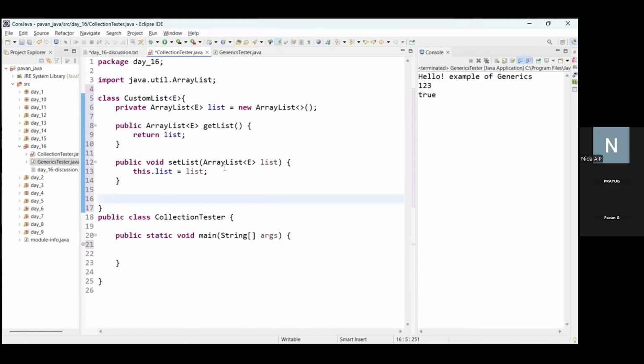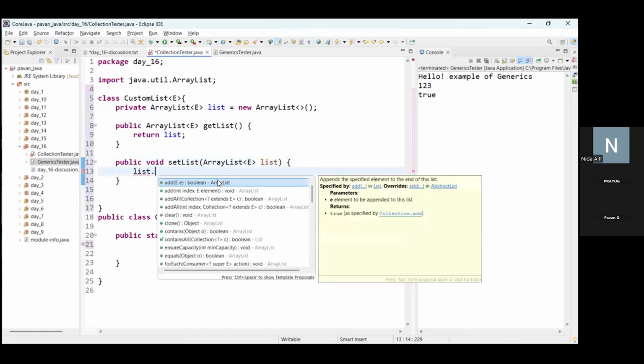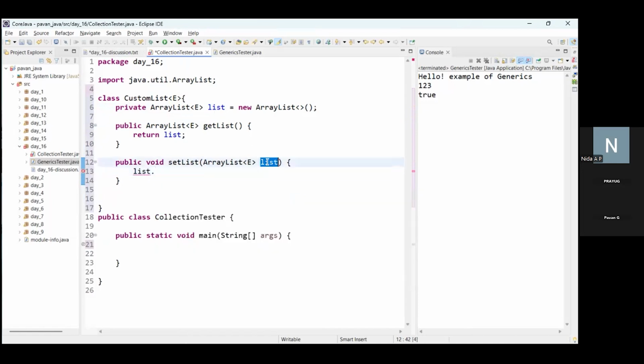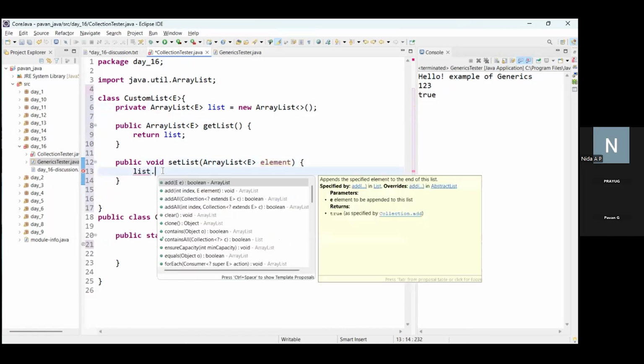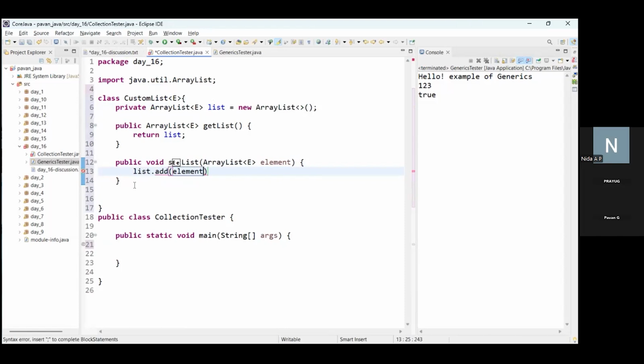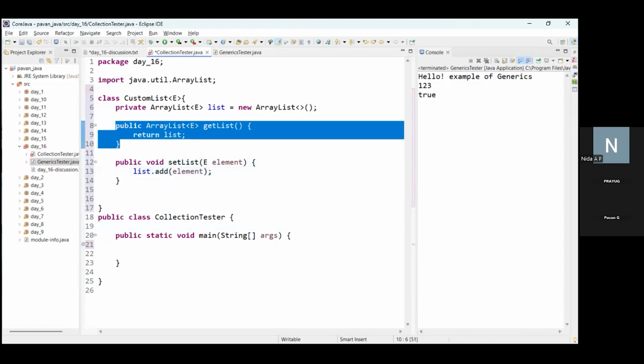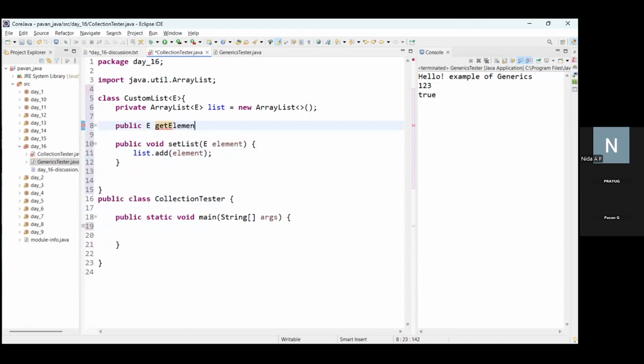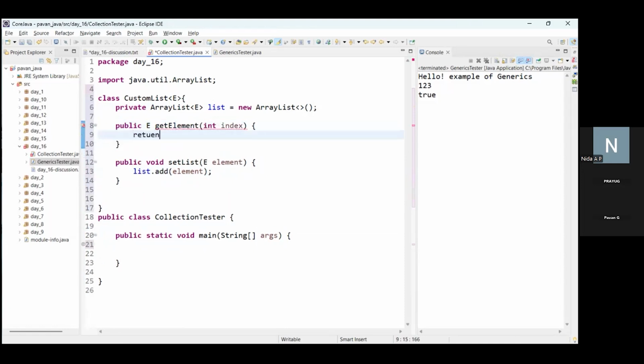So coming over here, though it is a list, I can say this.list equals list. I'll say add element, this.list.add, and I can say element. So here I will say E only. We can add the element E. Similarly, you can use the getter method also: public E getElement(int index), return list.get(index). Now let's see how it works.